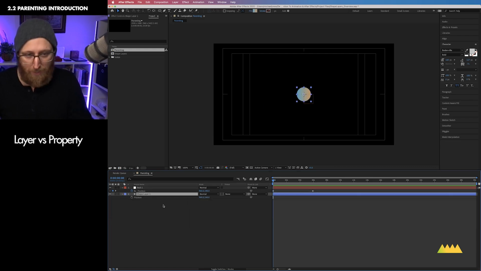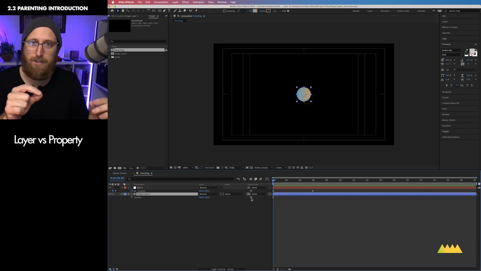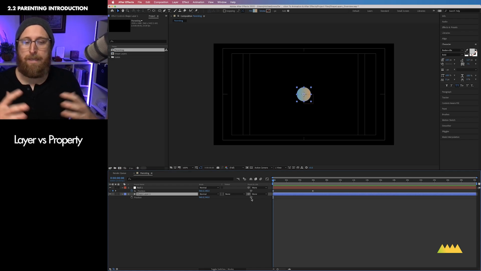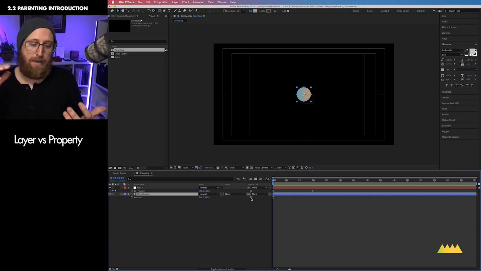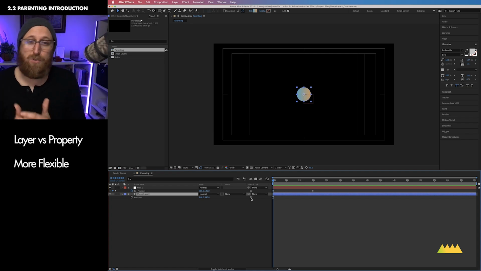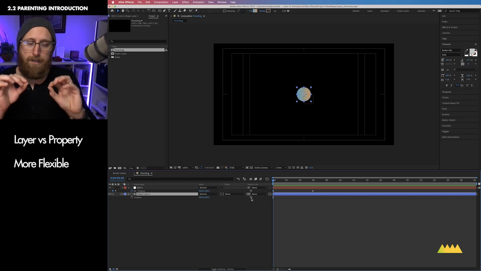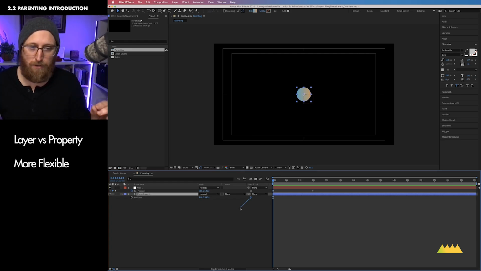But if I hit P on the shape layer, we're going to see that the icon doubles up. It's showing us two pick whips, and it's an important distinction here in After Effects that we can also parent specific properties. So we could parent the position of the shape layer to the position of the null object, as opposed to parenting the entire layer. The reason that would be useful is because when you parent the entire layer, position and scale get parented. But let's say you just want to parent position and you don't want it to be affected by scale. This is where parenting individual parameters together allows you to do that.